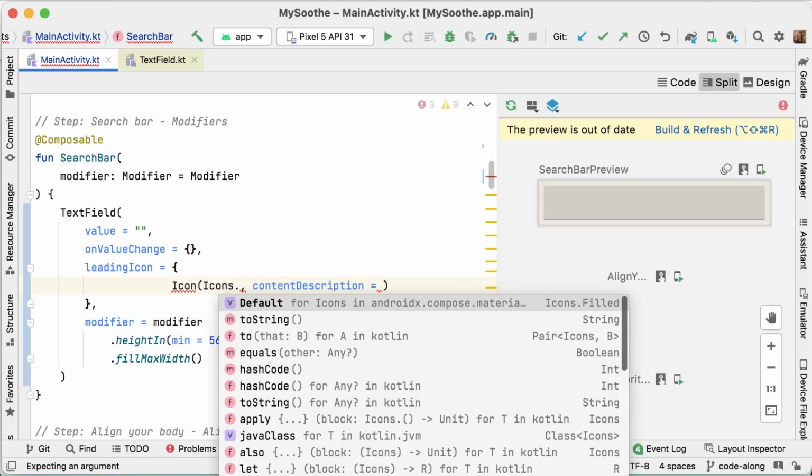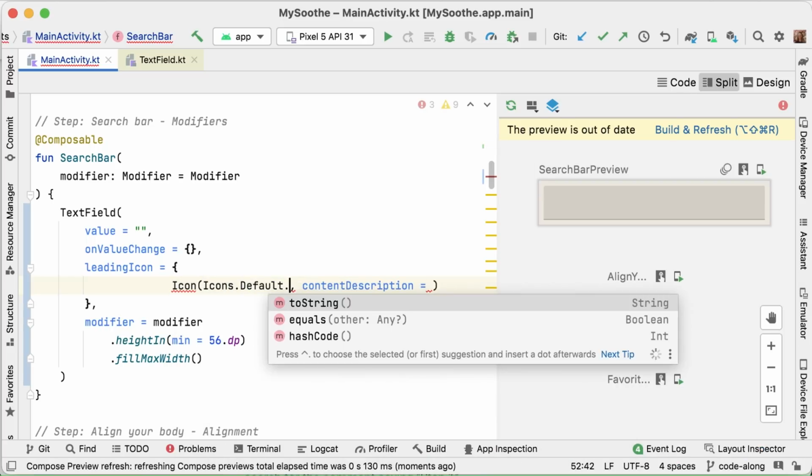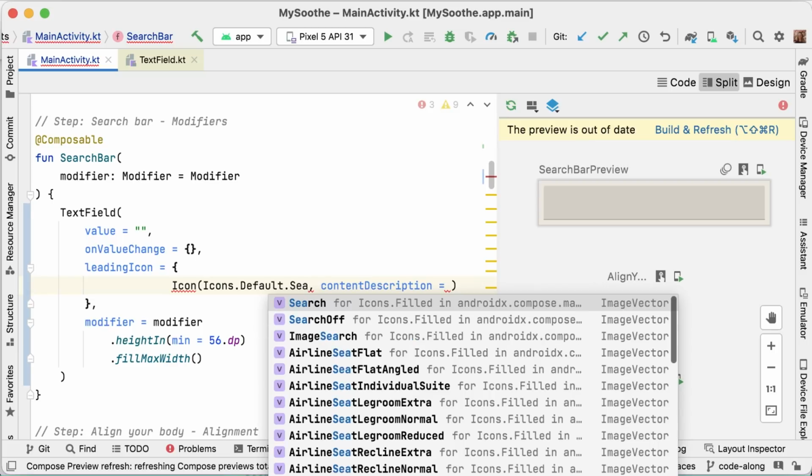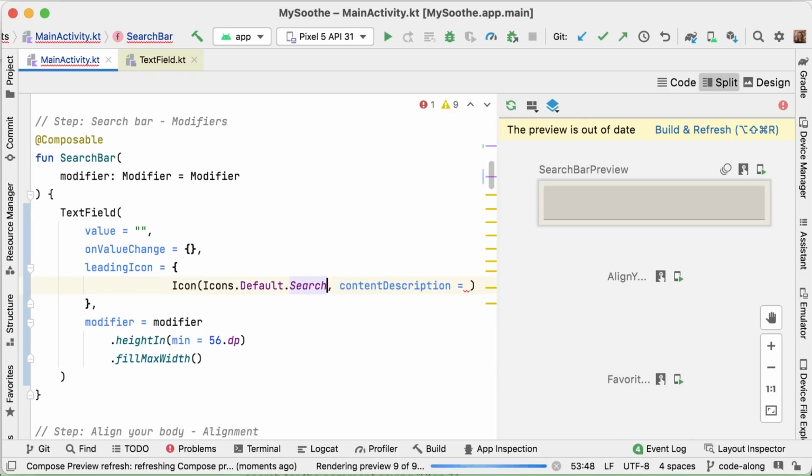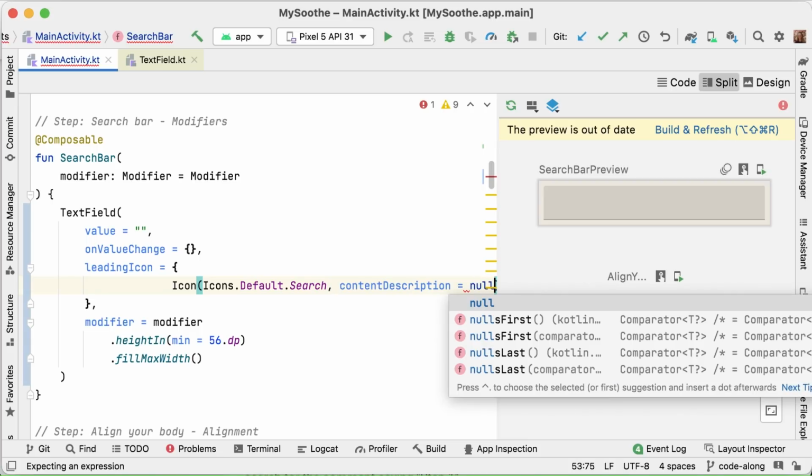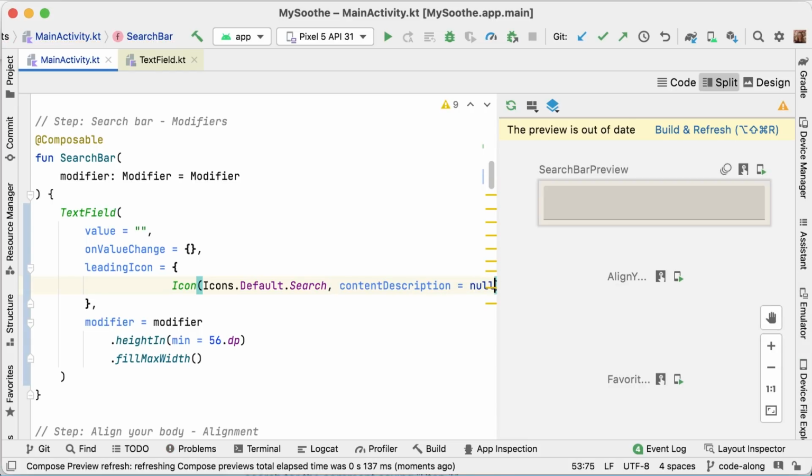I'm thinking maybe we can use the material icons for this because we want to use the default search icon. We could also use another icon that we get from our resources, but in this case, the search icon is the one we want. Additionally, we also want to set a content description. And the content description in our case, we can set it to null because we will have a placeholder text, which will be enough to tell accessibility services what this text field is about.